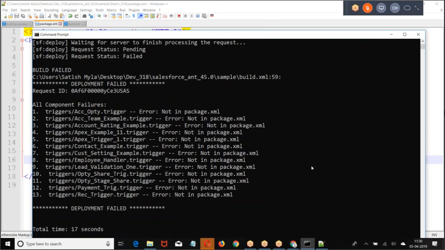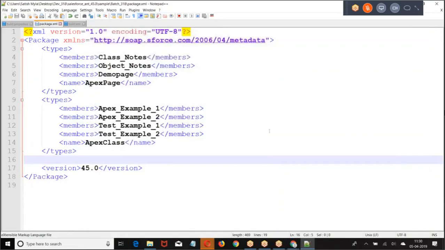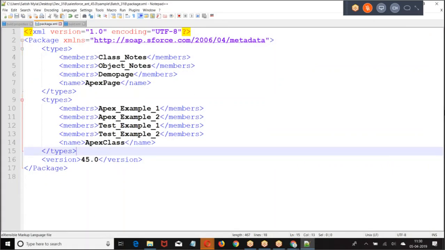What happened? Look at this. Triggers are still running. The changes I made are not saved. So it failed because of the trigger.